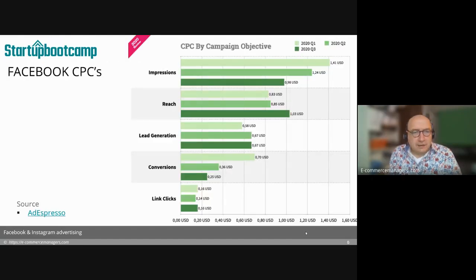So what are the average cost per clicks? Depending on the type of advertisement you're conducting, you see that if your goal is traffic to your website, then your lowest CPC rate is for a link click campaign. Of course, Facebook optimizes for that reach. And with other types of campaign goals, you get higher CPCs.